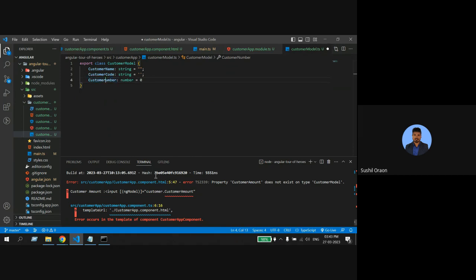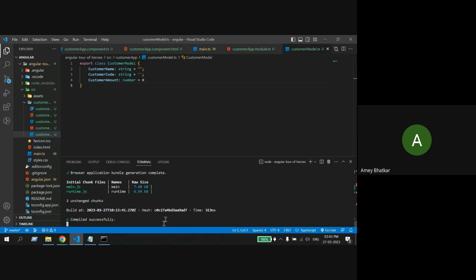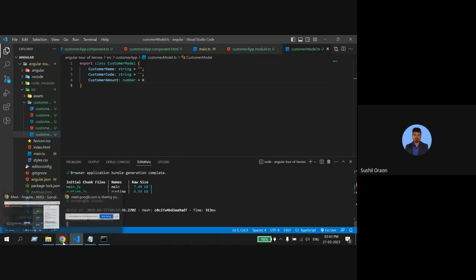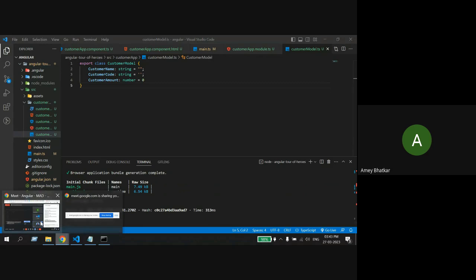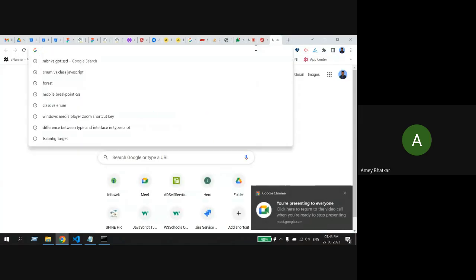I have named it number. Customer number. Make it amount right now. Amount, okay. Fine. Cool. Now it should work. Okay, it's compiled successfully, right? Cool. So we have one success. How many successes do we have?